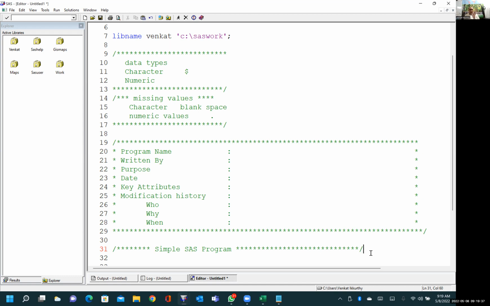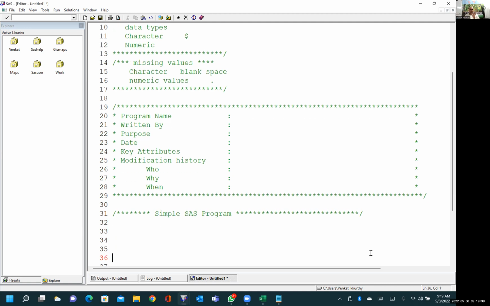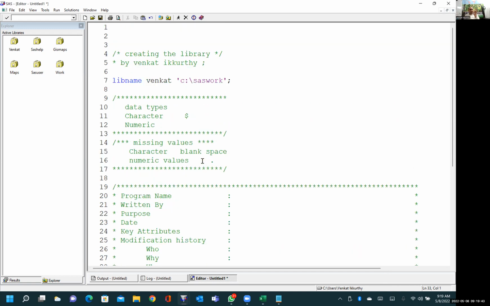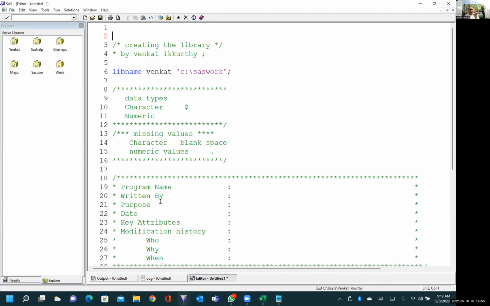In this simple SAS program, see, whatever programs you are writing on your computer should be understandable to other people also. SAS programming, or this software task, is not a one-person task. You are working with a team of members.